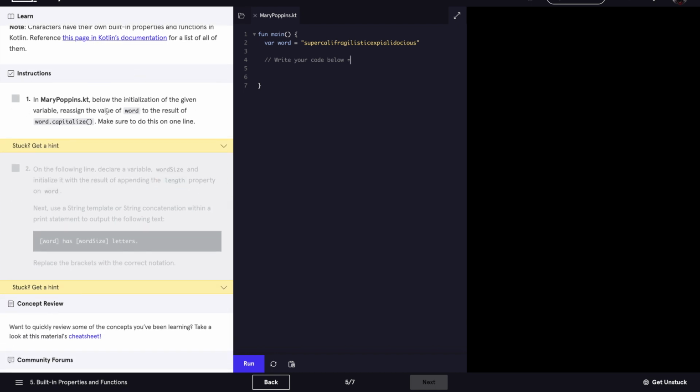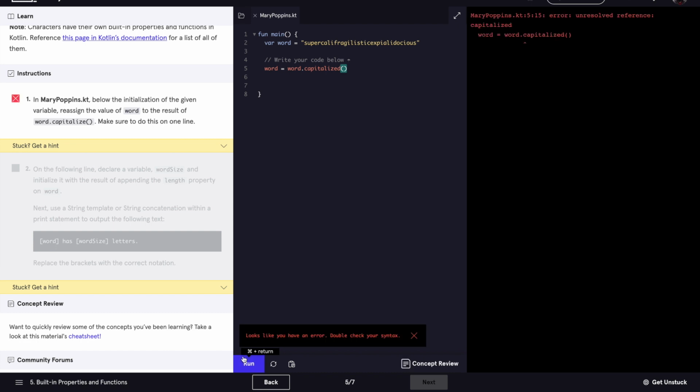Let's do that. So in Mary Poppins KT, below the initialization of the given variable, reassign the value of word to the result of word.capitalize, like we saw earlier. So word is word capitalized, and they say make sure to do this on one line, and I don't know how I can do that in 2 lines.